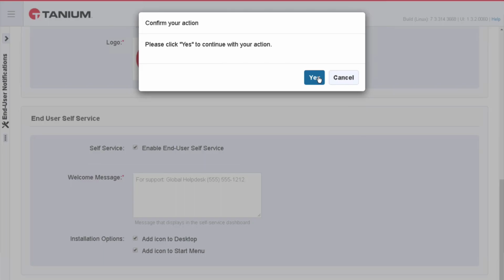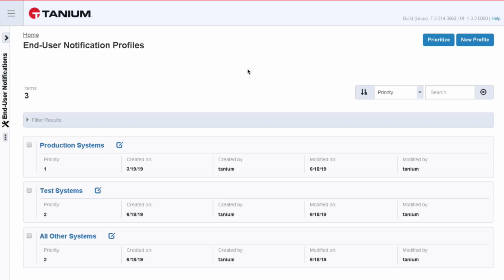I'll go ahead and confirm it. So now I have three profiles. I have, of course, one for production, one for test, and now one for all others to catch those stragglers. I might want to prioritize these in case of a conflict. Maybe I might have targeted the same machines for both test and production.